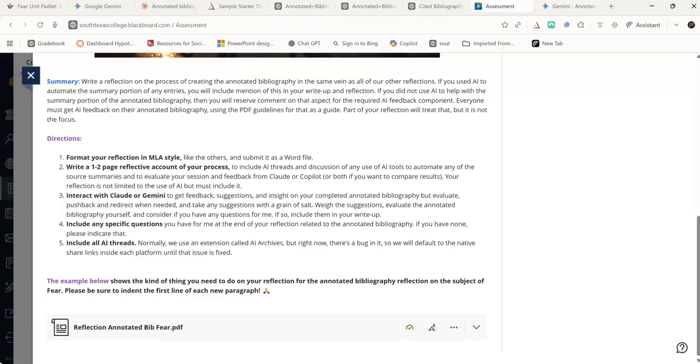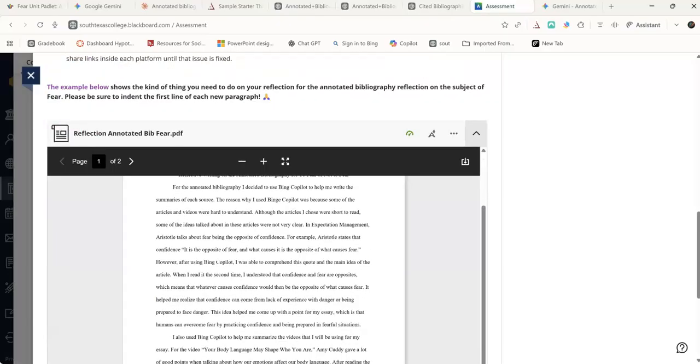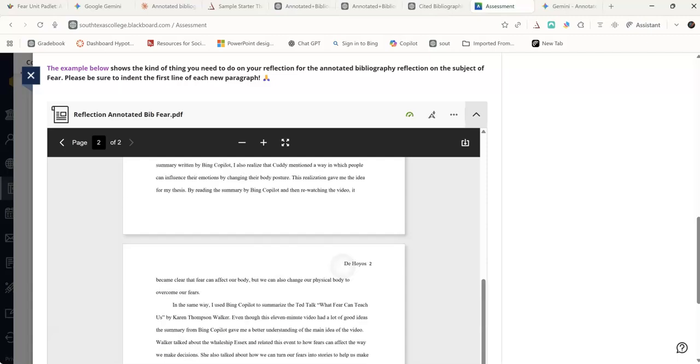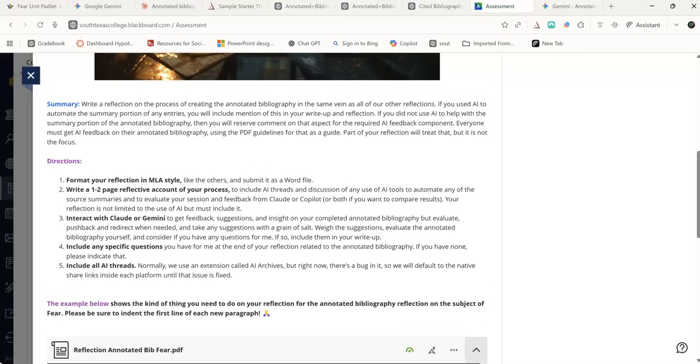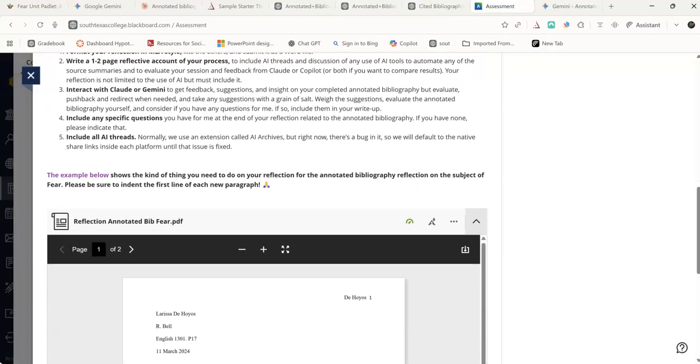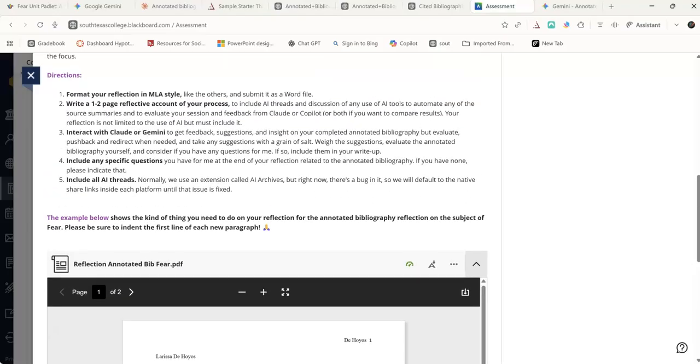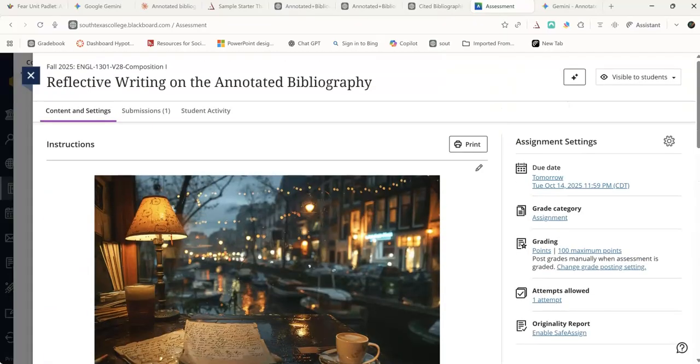That's where you will add your AI threads. You can add more than one if you have more than one, and then you'll include a treatment of that in your reflection. I do want to make it clear, though, that the reflection on the AI use is just one small part, or I guess, medium-sized part of your reflection. You should be talking about the process of creating your annotated bibliography on the whole in the reflection. So this is not all about the AI use. It's about the process of creating the annotated bibliography.